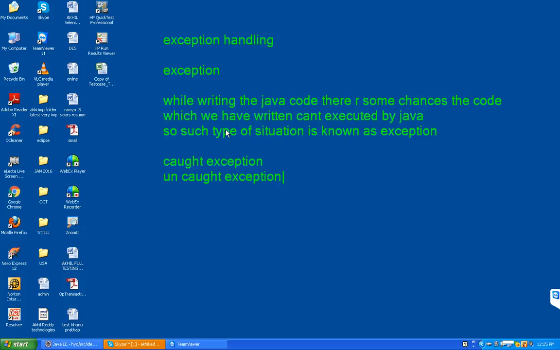So if it is showing an underline or cross mark, we can be alerted and we can rectify the problem. Why? Because it is showing an error. Something is missing. What is missing? We can rectify the problem at any cost. So that is called caught exception.